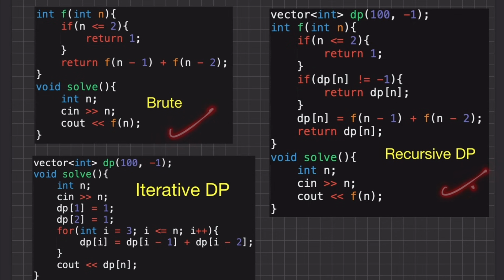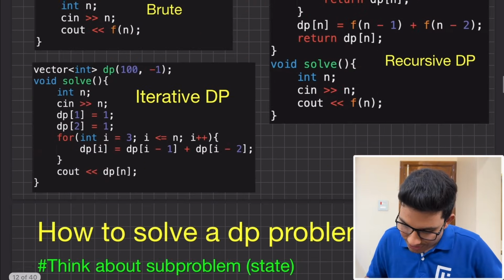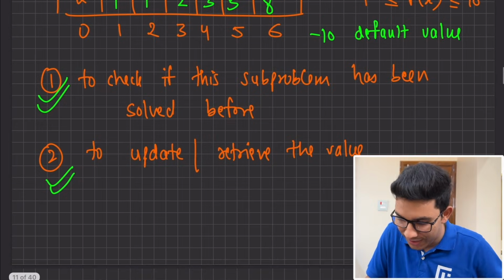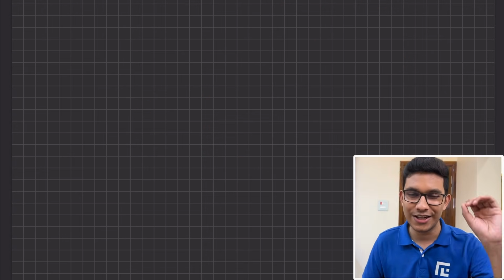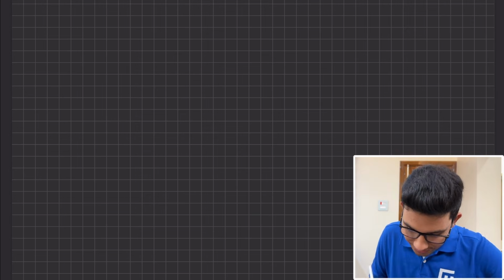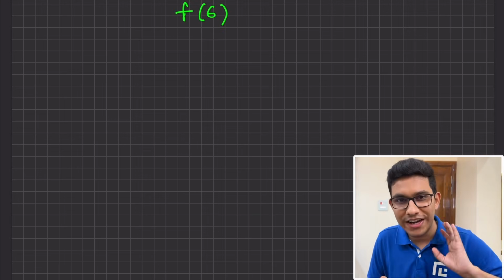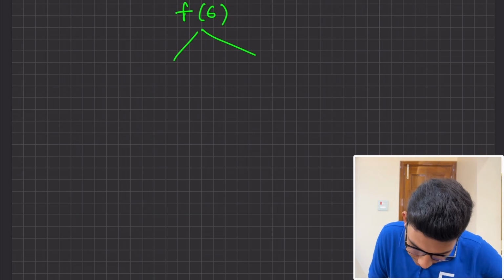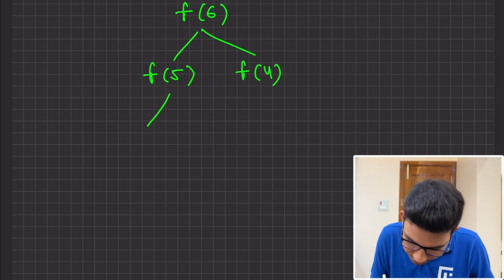Got it? Now let's try to see how this works out in the iterative sense. Before I actually start discussing the code, let me explain it to you. Because essentially there is no difference between recursive and iterative. It is all about the mindset. So see here, you wanted to find out f of 6. You know that to find out f of 6, you need f of 5 and f of 4. To find out f of 5, you need f of 4 and f of 3.